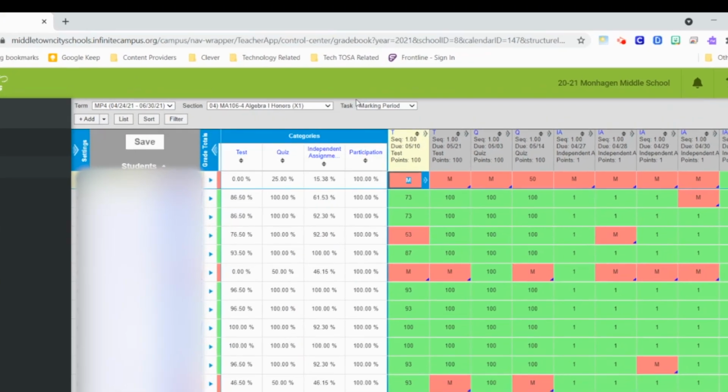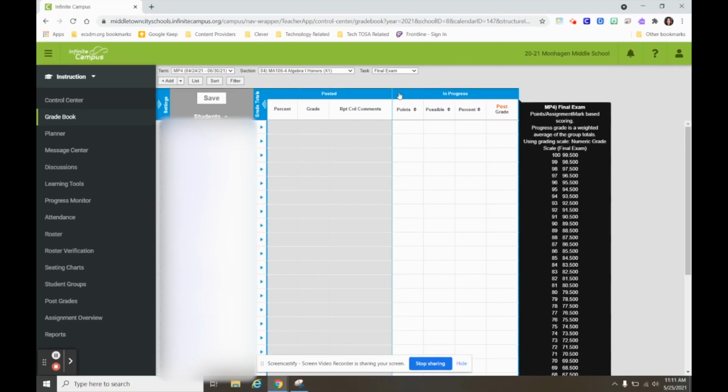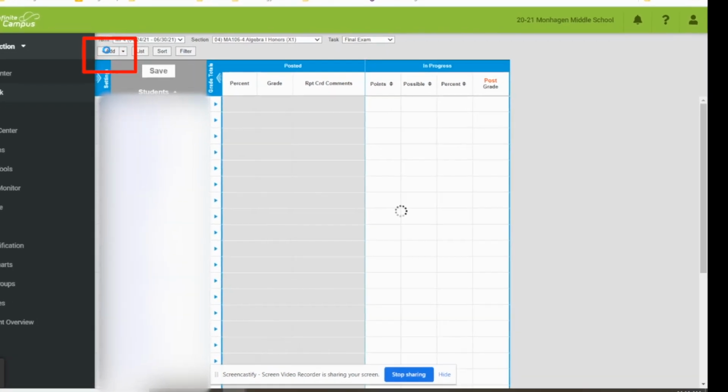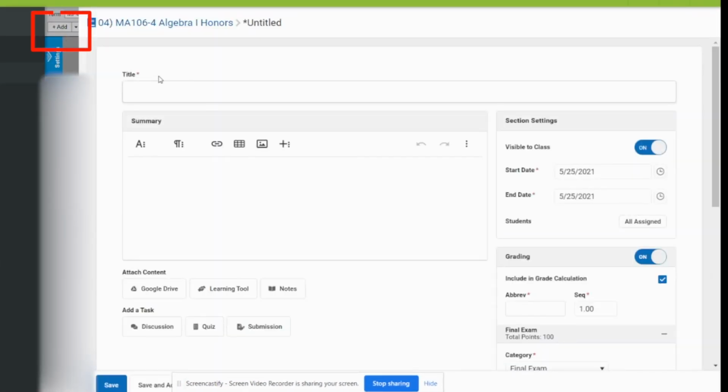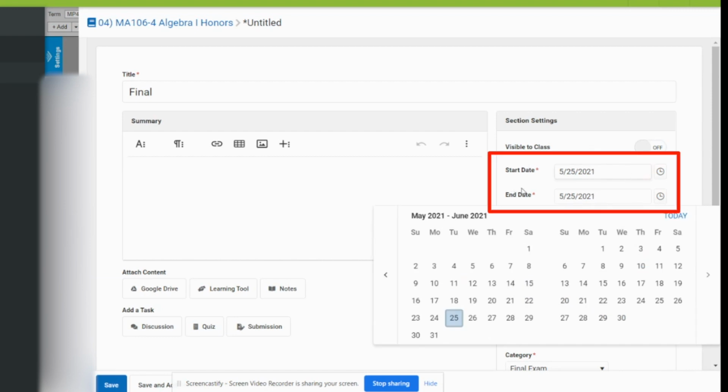So we want to be in the grading task of final exam. Once we're in the final exam grading task, we can go over here to add a new assignment, put in the title of the assignment, take it off the portal, so we want it not visible to your class, change the date, start date and end date to the day of your final.